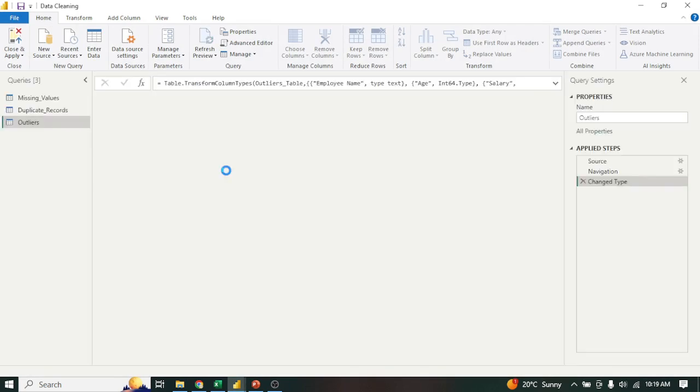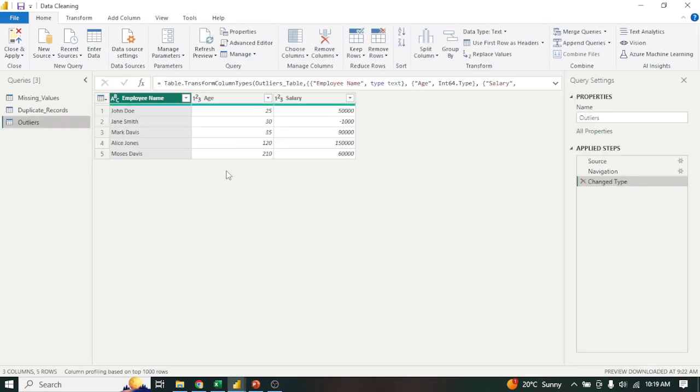So the transform data will take us to Power Query Editor. So here we are. We need to do away with outliers. So how to do away with outliers is to filter them out. In most cases, you'll find the outliers are not many. So the best thing is to filter them out.